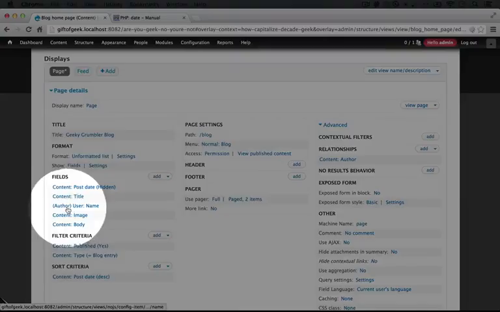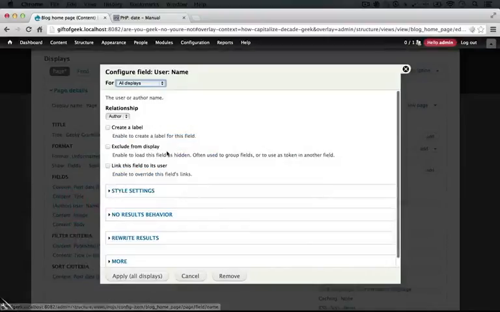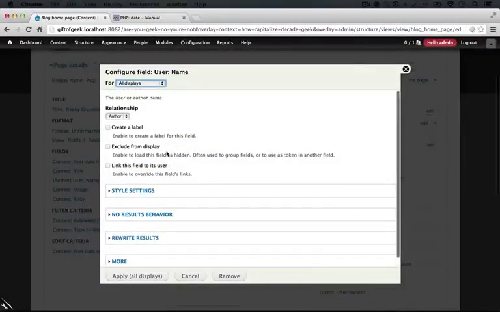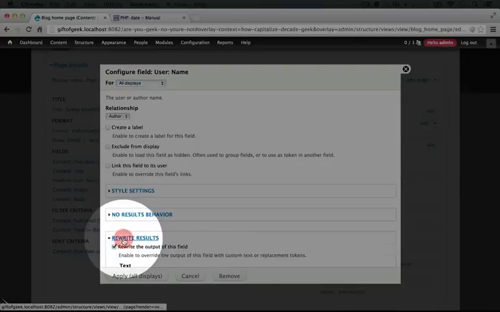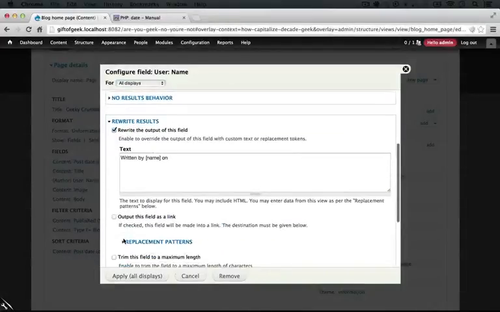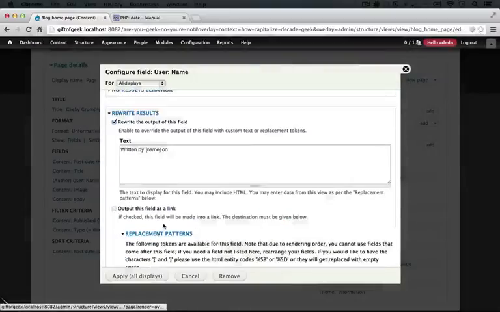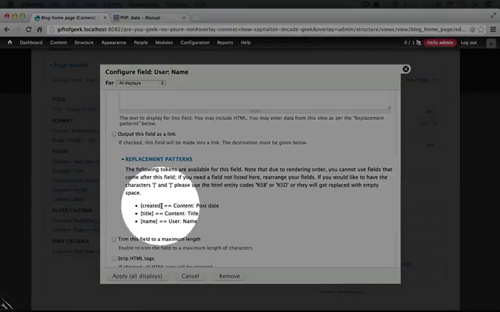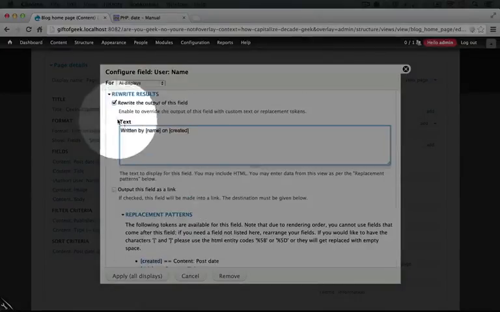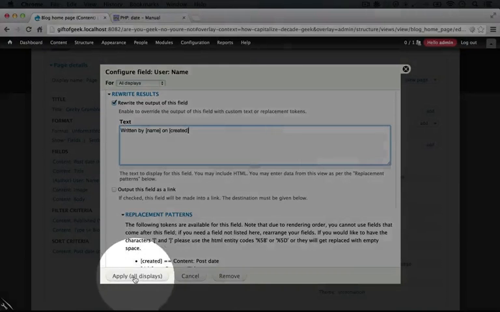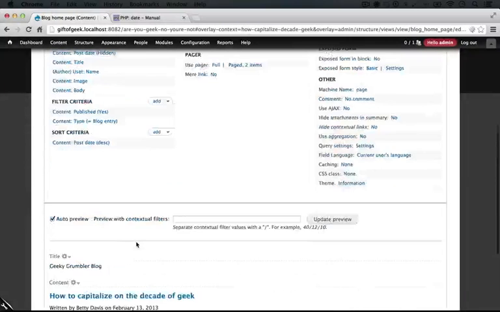And now let's go into the username and edit it to use the date substitution. So under Rewrite Results, we'll expand that and scroll down. We'll click Replacement Patterns and scroll down. And then we have this created item here. So we'll copy that and paste it into the text. And this should work. Let's click Apply All Displays and scroll down.